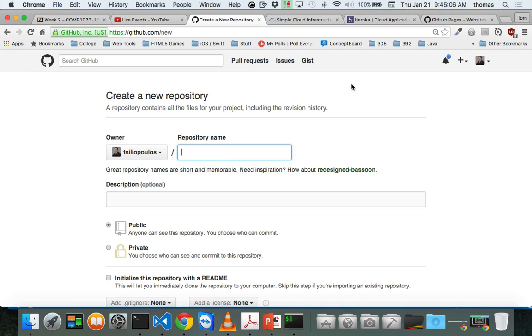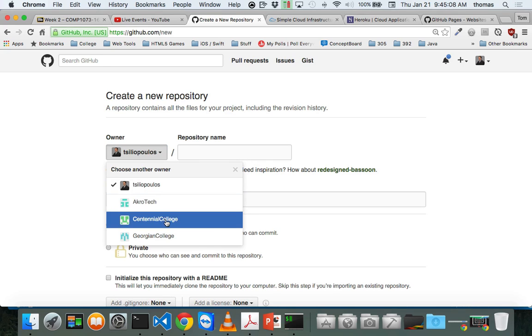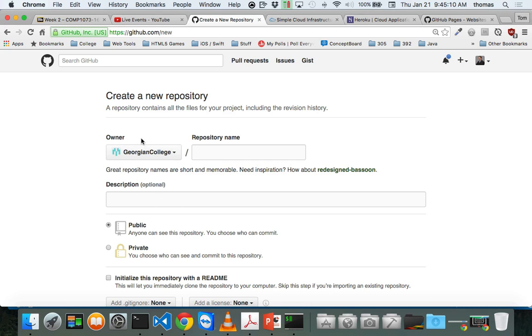So I'm going to choose, and forgive me that I'm switching owners, but that's only because I want to push it up to Georgian College. So here I'm going to just choose the folder name. I'm going to say COMP1073, and it's going to be lesson 2. Lesson 2. And if I wanted to keep this the same, I could test it out. Is lesson 1 taken? Yes, it is. Lesson 2, that's unique, right? Because I deleted the other one. I deleted my old repository.